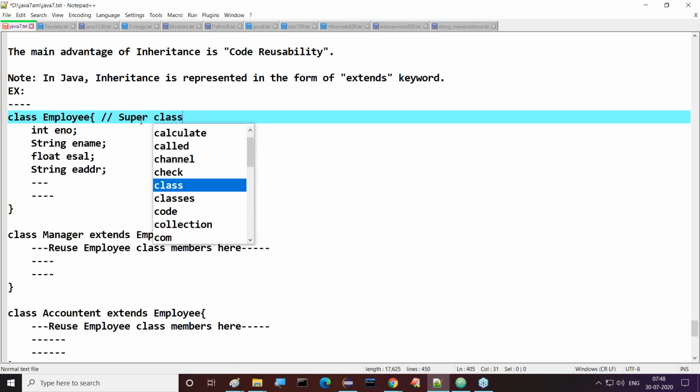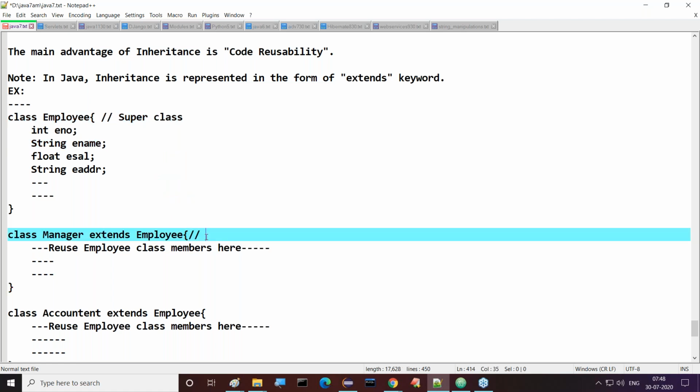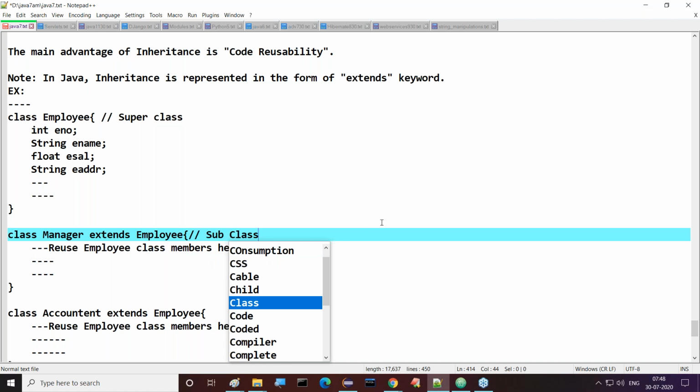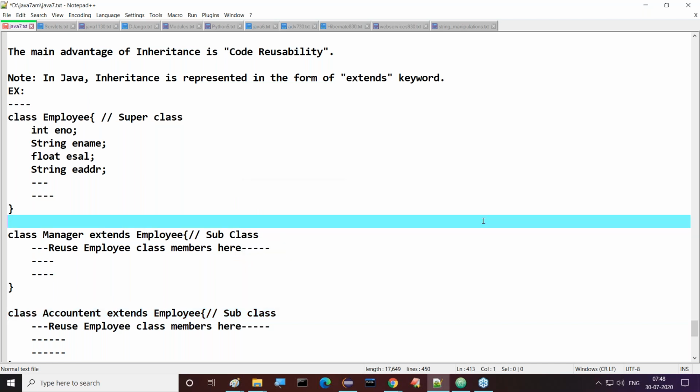The class which is providing variables and methods is a superclass. The classes which are getting variables and methods are called as which one? Subclasses. This is an official terminology in object orientation and especially in Java. The class which is providing is the superclass and the class which is getting the variables and methods is called as which one? Subclass. Parent class, superclass. Child class, subclass. Both are the same terminology.